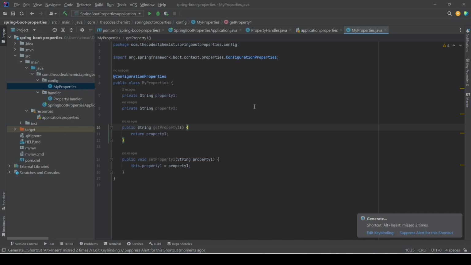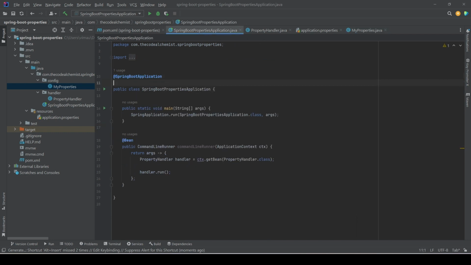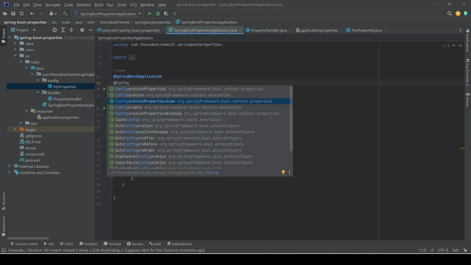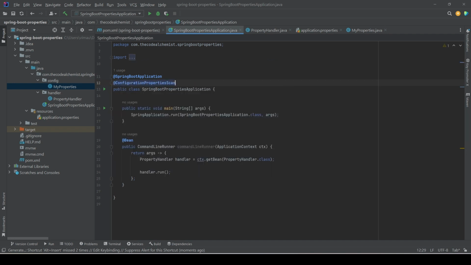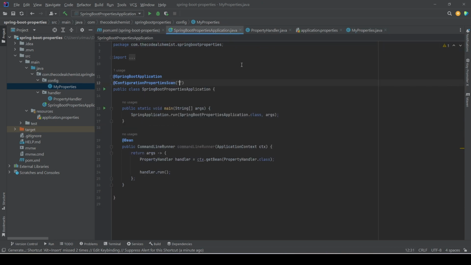All right, next we'll go to the main class, and we need to add another annotation here which says @ConfigurationPropertiesScan. Now we need to provide the package path where Spring can find the corresponding Java bean. So this is in the config package. We can copy the package, go to the main class, and provide the path here.